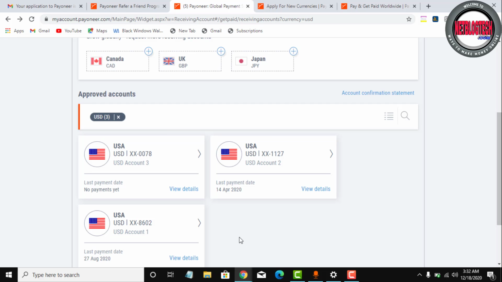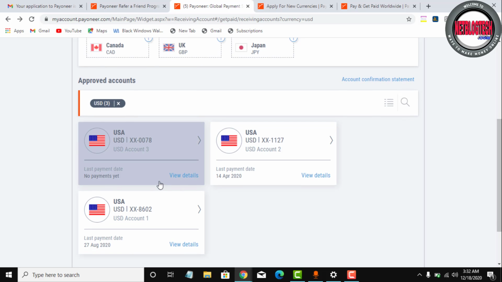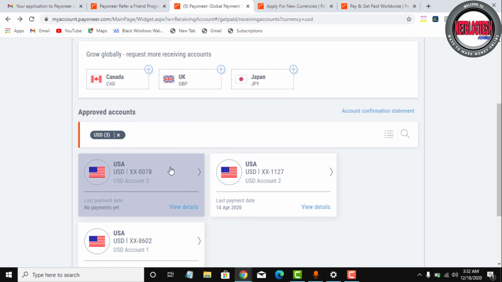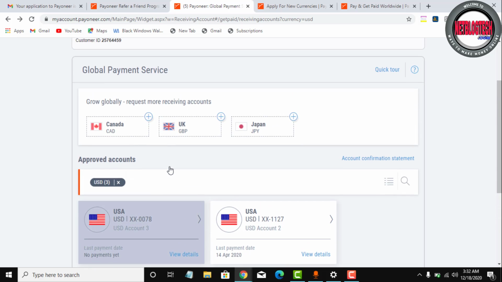So when you first get your own Payoneer account, you are going to be given one US bank account, but you can also request different US bank accounts, and you will be given them. As you can see here, I have 3 US bank accounts. I requested 2 more, and I have used them to receive different payments. Inside Payoneer, you can also have different bank accounts like a Canada bank, UK bank, Japan bank.